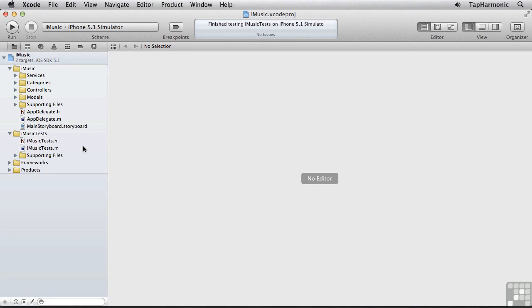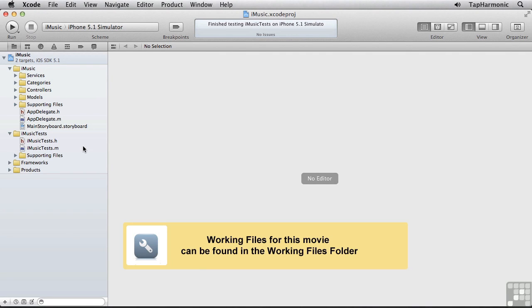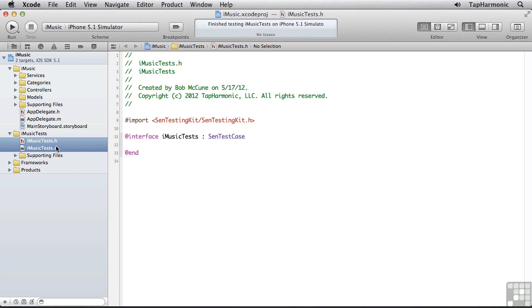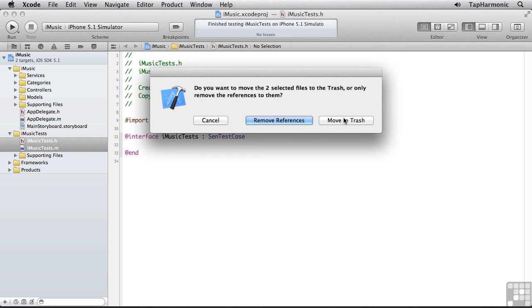In this lesson, we'll start building some unit tests for the iMusic codebase. Before we begin, let's actually delete this one called iMusic tests. This is just a sample, so we don't need it. So I'll highlight it and hit the delete key and select move to trash.